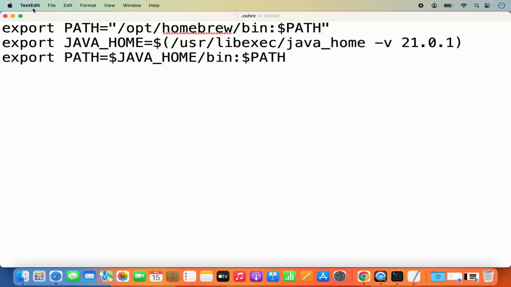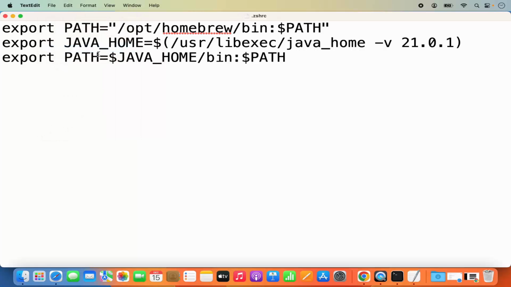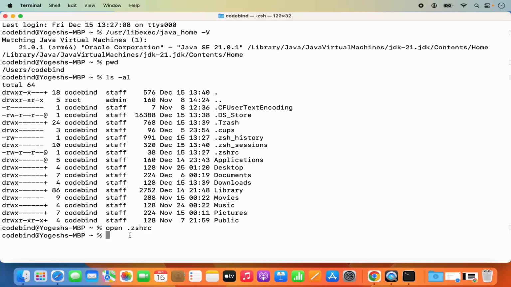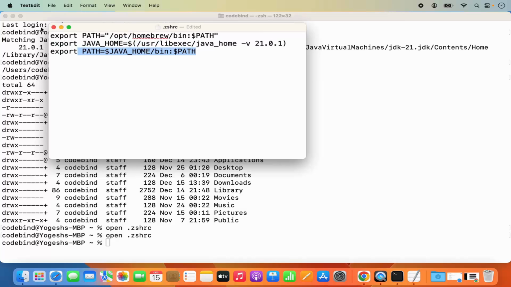So I'm going to just click on the file option and then click on save, which is going to save this .zshrc file, and then I'm going to close this. Once this is closed, you can verify that your changes are saved by just giving the same command once again, which is open space .zshrc, and I can see that my changes are already there. So I know that my changes are saved, right?